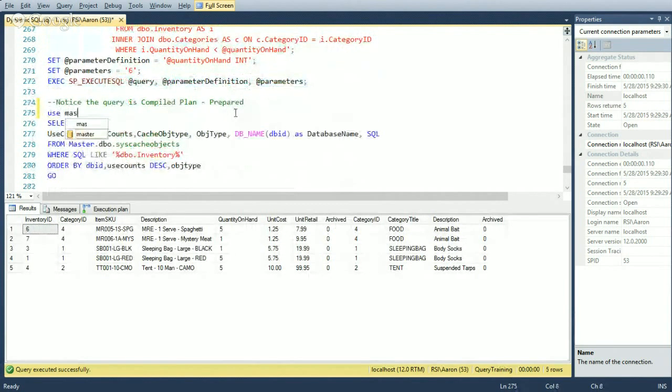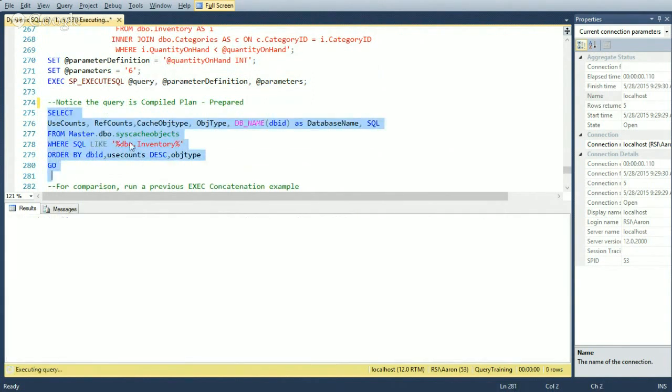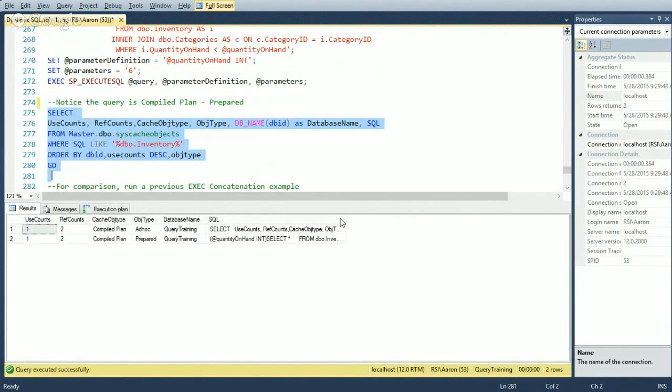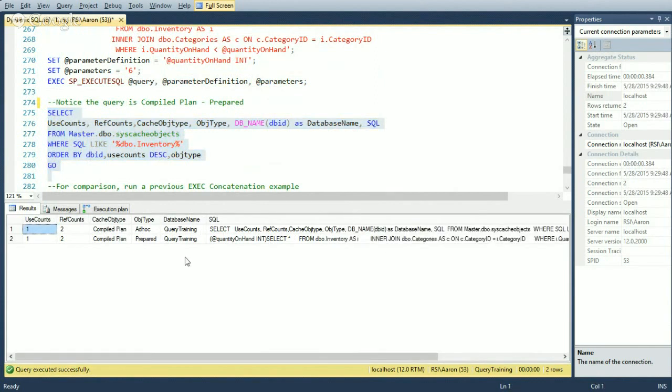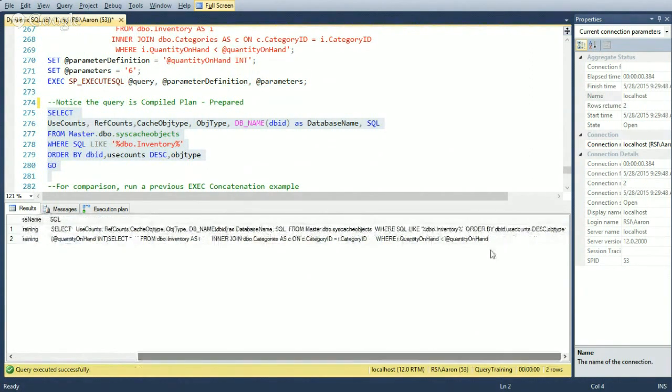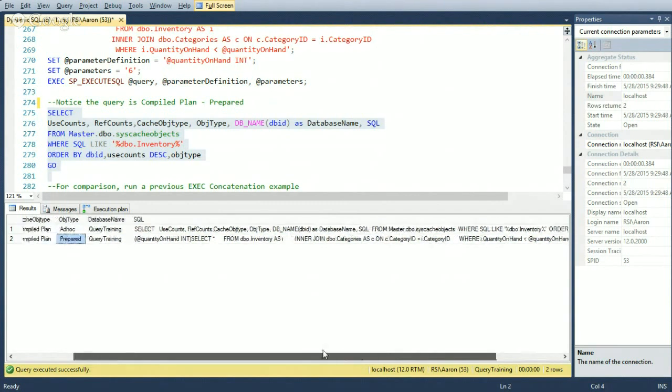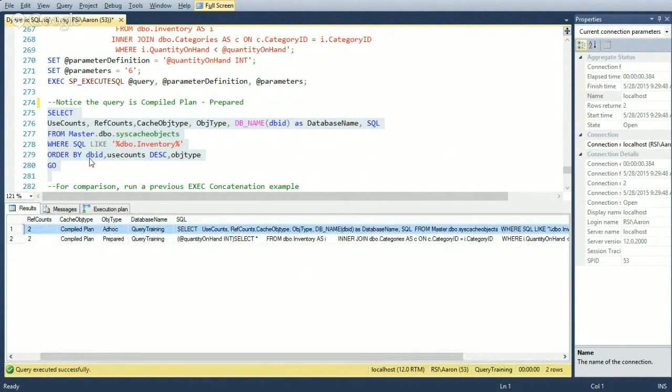I can see in the system, in the cache plans, that we have the ad hoc one that we ran before and the prepared one that we just ran, where it's using the parameter. Sorry, this first one is not the query we ran before. It's this actual query going to look up the cache plans. So the system created an actual query plan for looking up query plans.